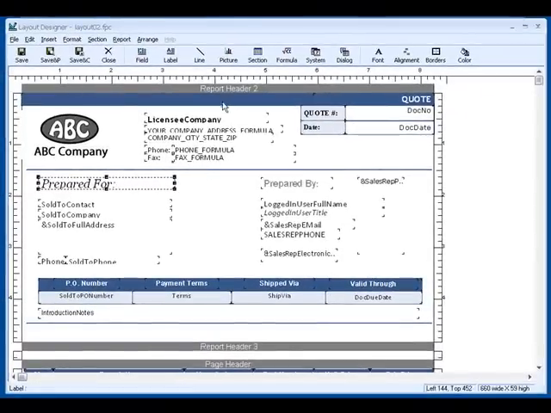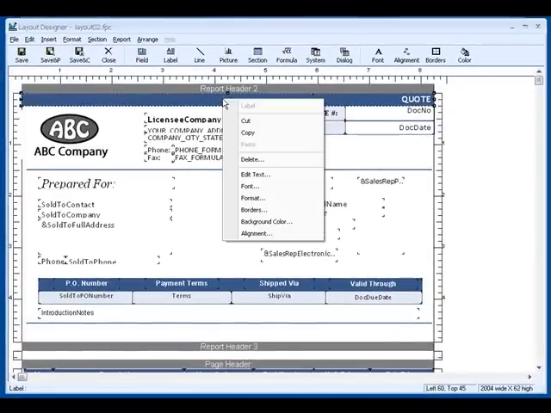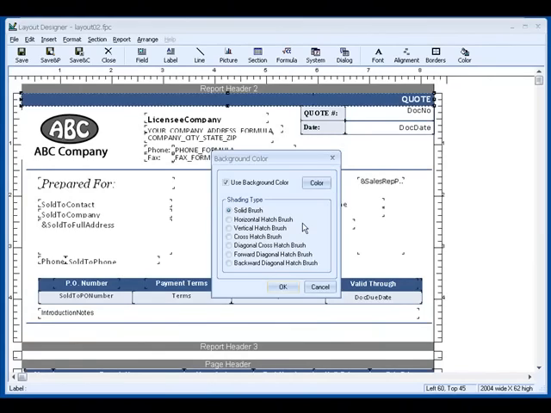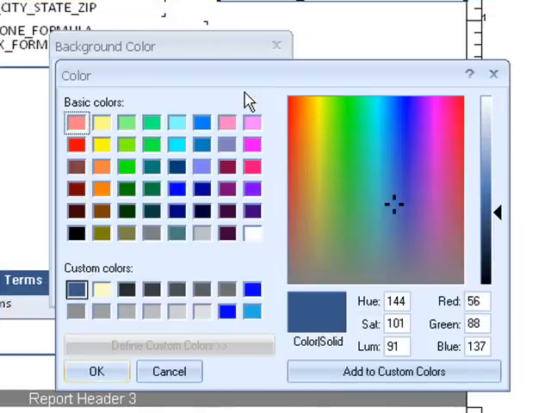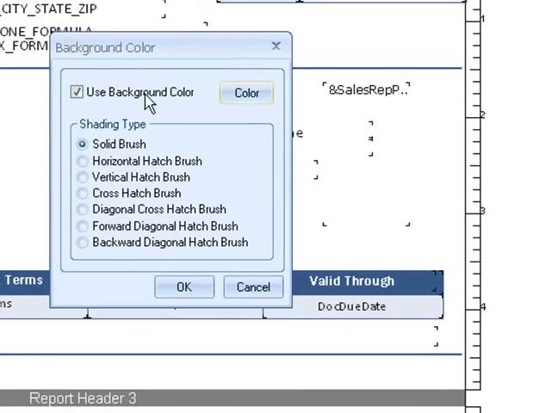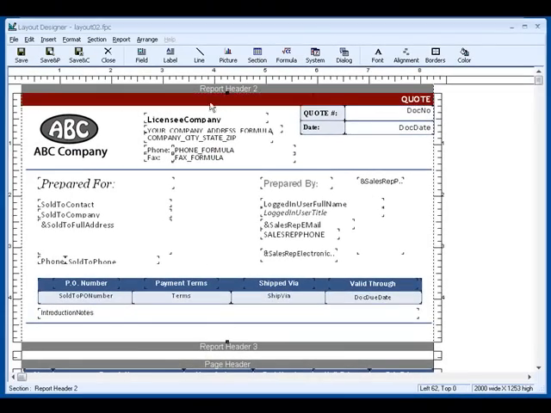To change the color scheme, you're going to go ahead and click on the color. You can right click and choose background color, or you can click on the color button on the menu bar. From here, go ahead and click on color. And from here, you'll be able to select a new color. Once you do that, you want to click OK. And click OK, and now we have a new color.